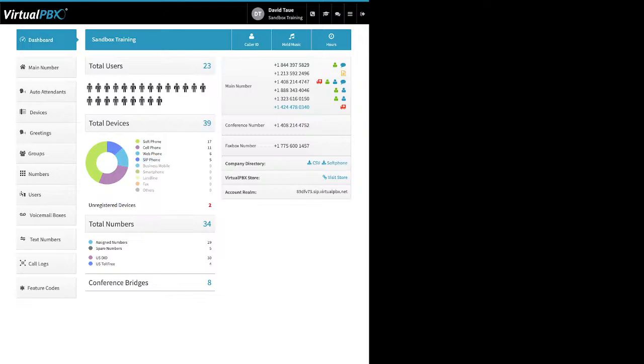Unregistered devices, this means that 2 of my devices I have turned off, right? So I've gone to my devices tab over here on the left, and then click the toggle to turn a device off, right? So basically, I'm not using it right now for whatever reasons.